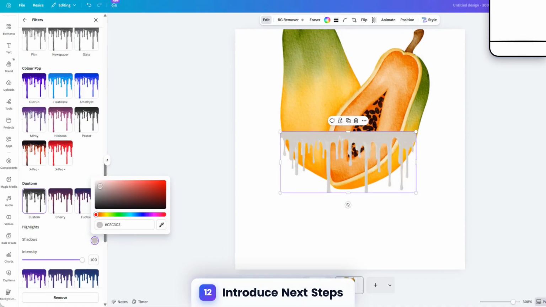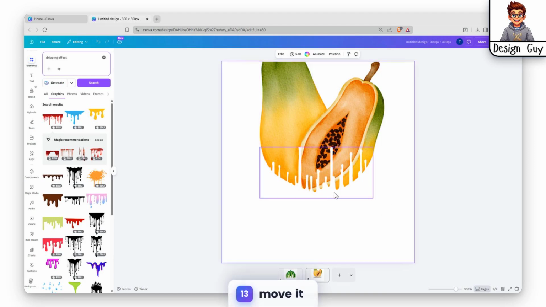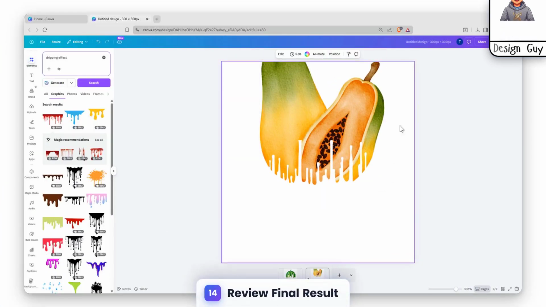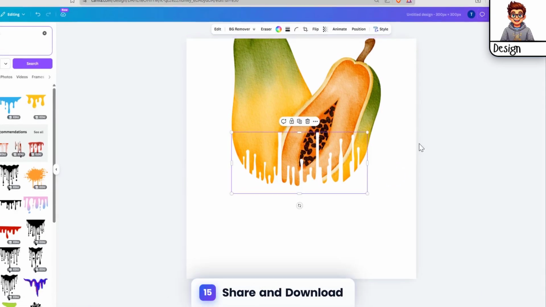Choose the white color, then flip the dripping effect element. Move it up, then trim the clip. Here is the final result. This is the dripping effect in Canva.